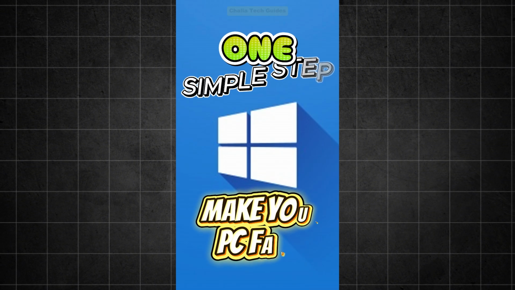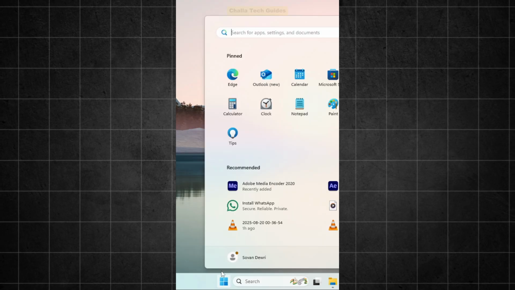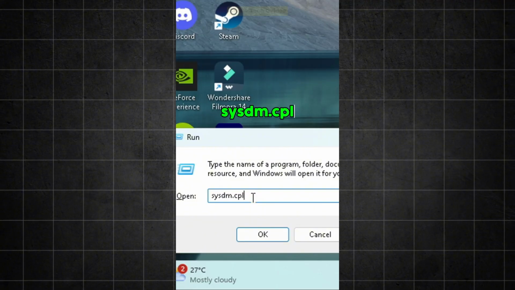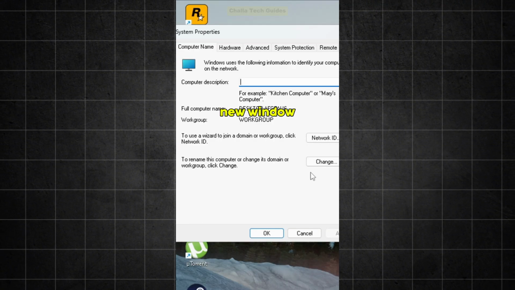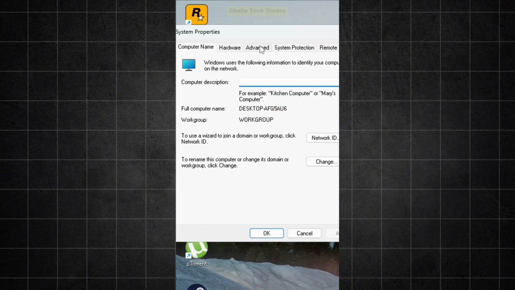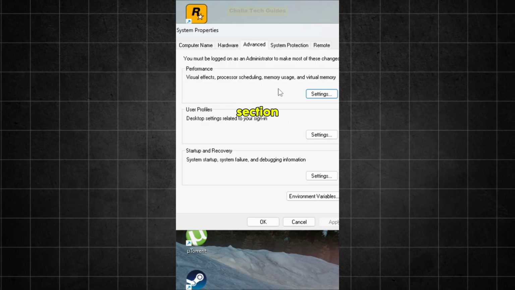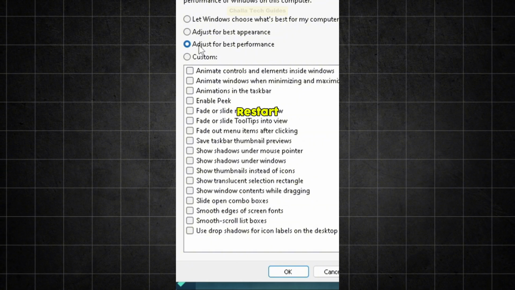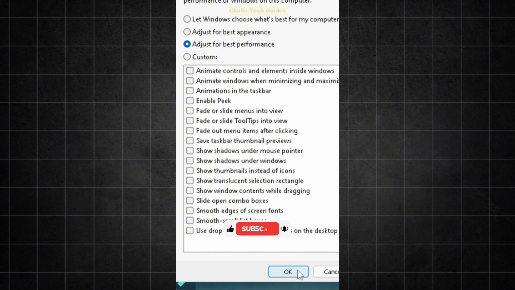One simple step to make your PC faster than ever. Click on the Start button and go to Run. Type sysdm.cpl and press Enter. In the new window, go to the Advanced tab. Under the Performance, go to the Settings section. Select Adjust for Best Performance and click OK. Restart your PC and it will be much faster than before.